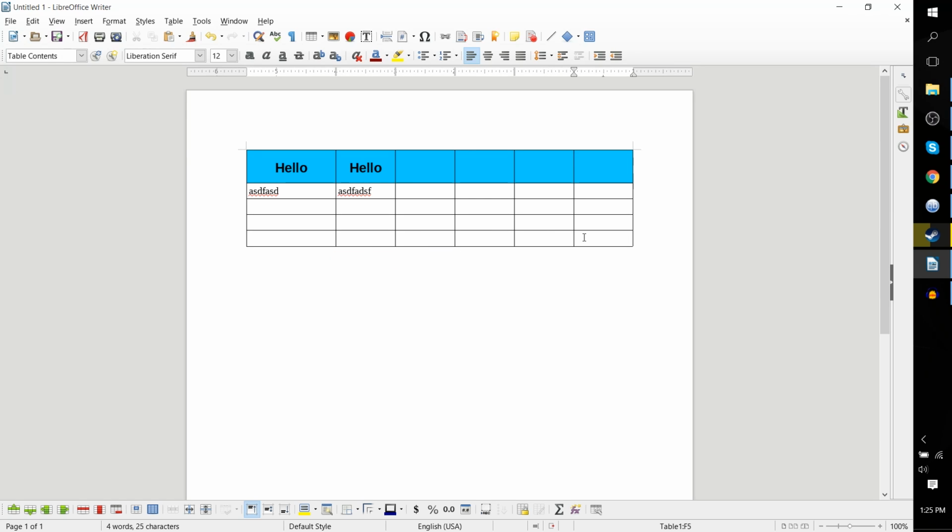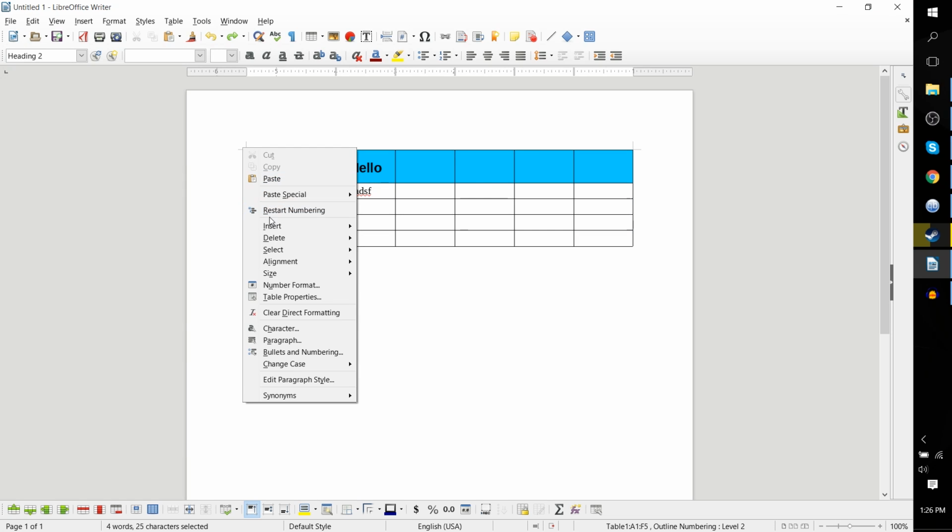Likewise, if we want to delete the whole table, we can't actually do that by simply selecting everything and hitting backspace. That only gets rid of the content inside. So if we want to delete the table, what we actually need to do is select the whole table, right-click, go to delete, and then table.